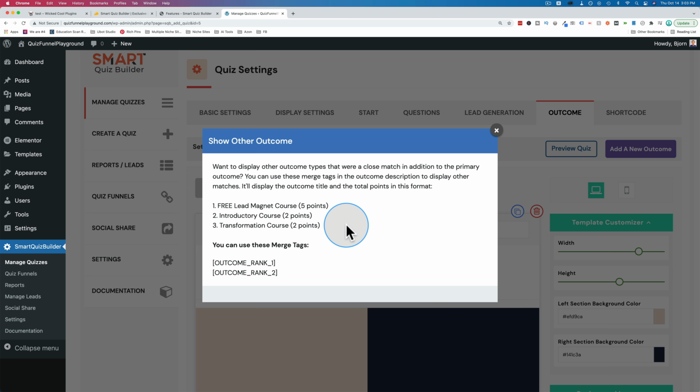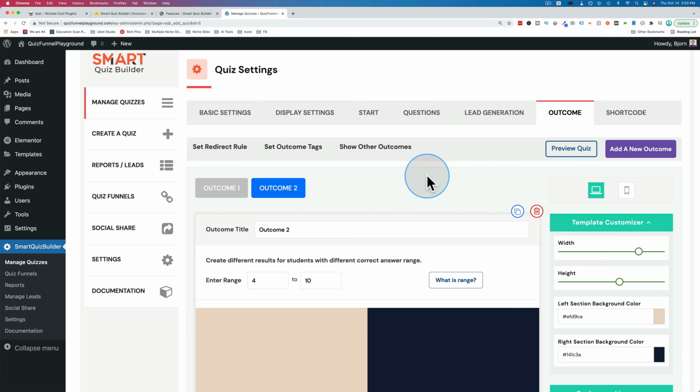You don't want them to end up in multiple because then it gets messy. With Smart Quiz Builder, you can kind of get around the messiness by giving them multiple outcomes. Based on if they score 2 points in 2 different ones, you can give them both those outcomes. It's not ideal, but it's a possibility.